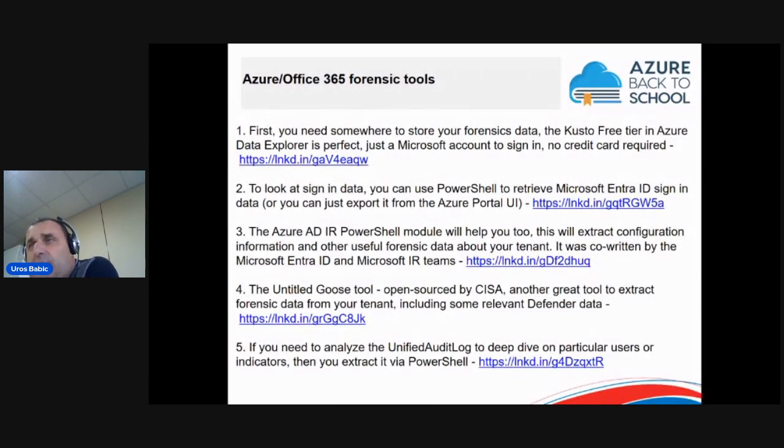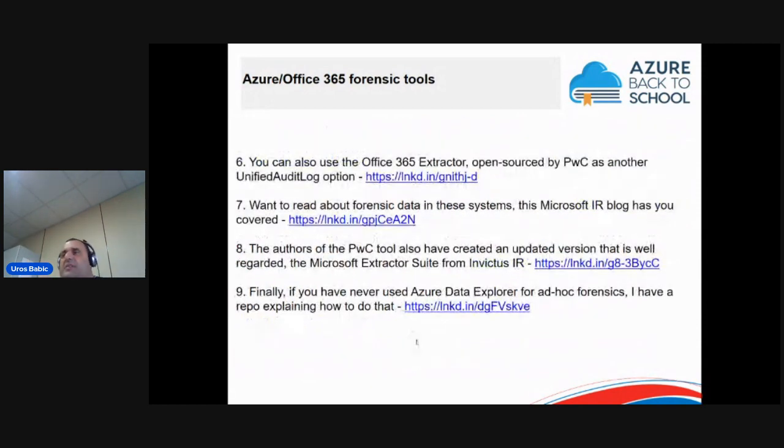You can use the Ghost tool, open source by CISA. Another great tool to extract forensic data. You can analyze unified audit logs to deep dive on a particular user from the indicators you can extract via the PowerShell module and everything. A lot of examples: Office 365 Extractor, an open source tool, read about forensic data.